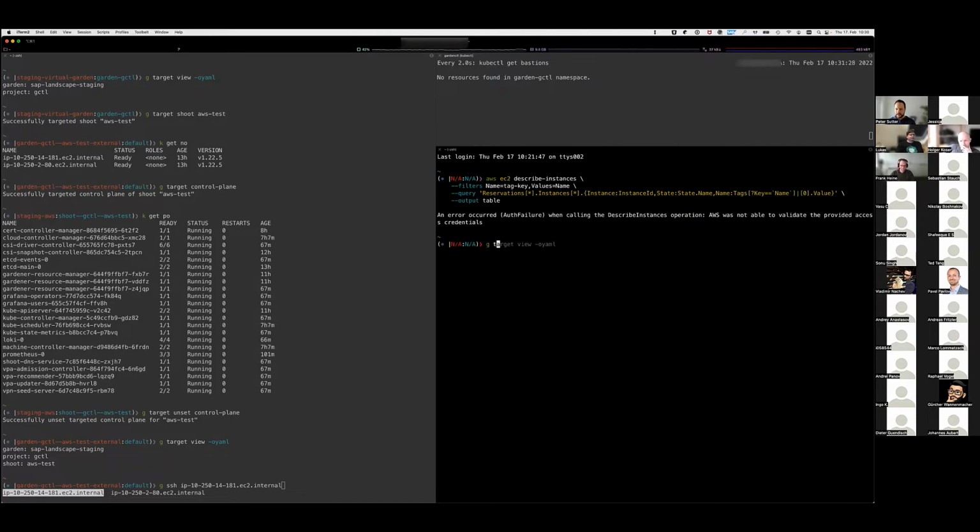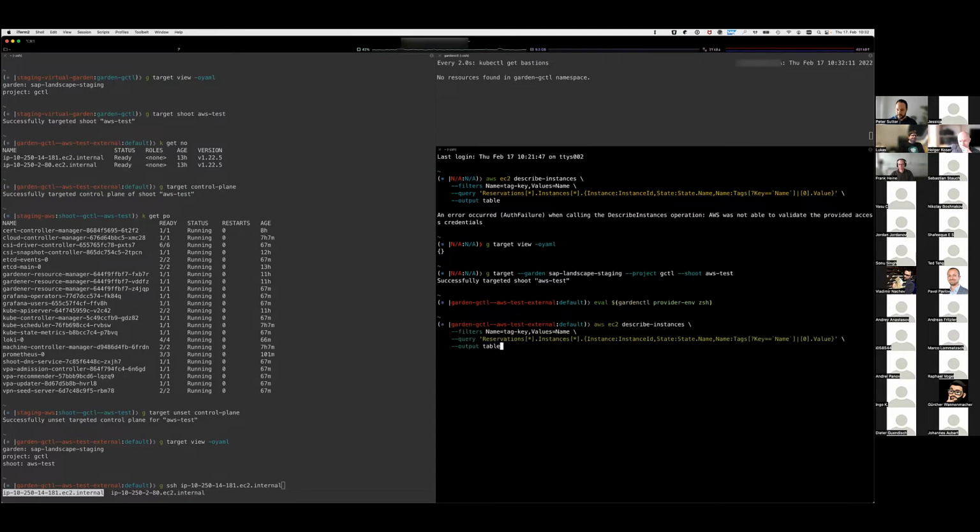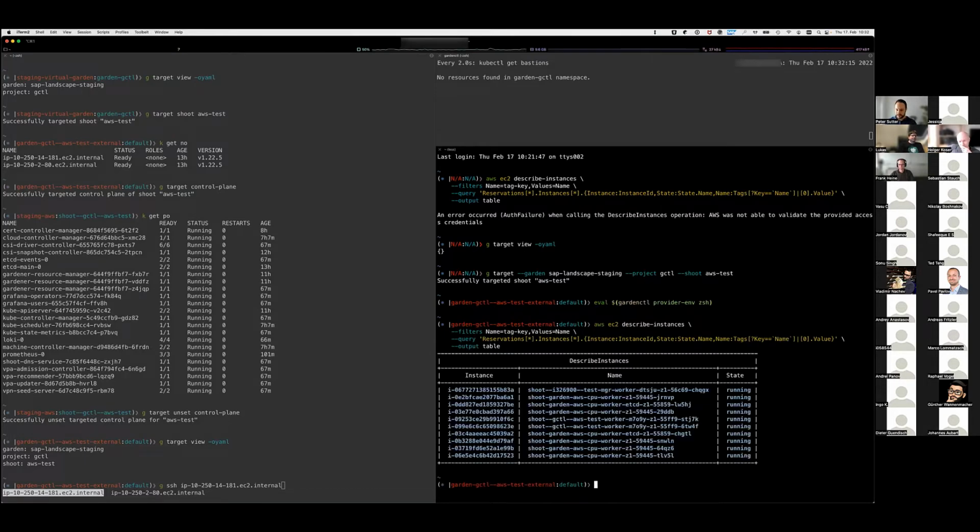And also we can check that the target is currently empty. So first I need to set up my target so that I have the same target as in this session. And later on in the outlook, I will talk about what we planned about better session handling and reusing sessions and so on. But for now, I will just target the same shoot also in this tab. And I will use the provider-env subcommand, which will print out the script that Holger talked about, which I will evaluate to configure the AWS CLI. And now, if I run the command again, I should see all the instances.